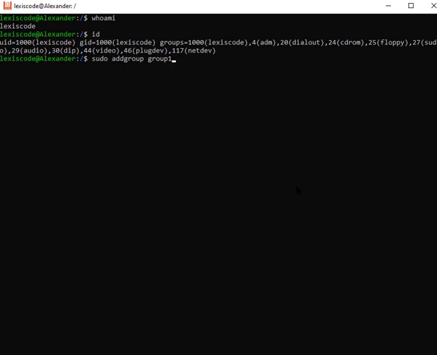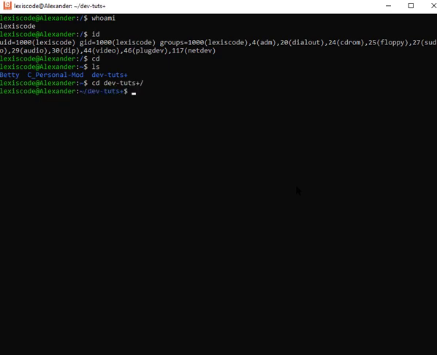So this is how to also add a group. Okay, so you can add a group in that way, and you can also change group ownership. So let's say you've already created a new group, then you want to change the group ownership of a file to that new group.